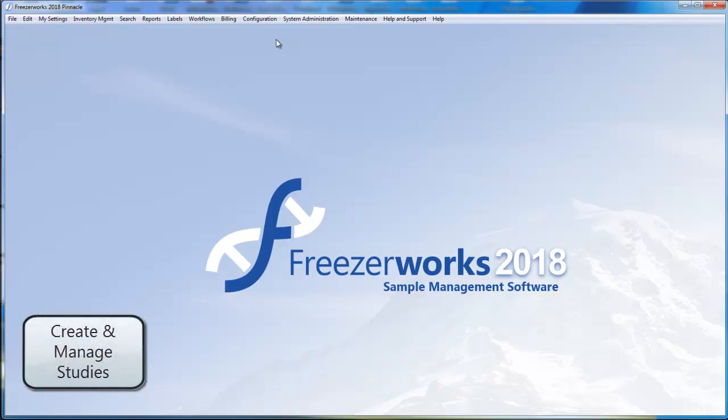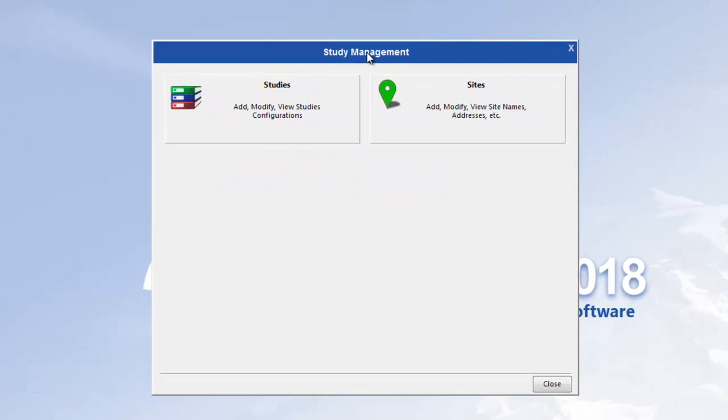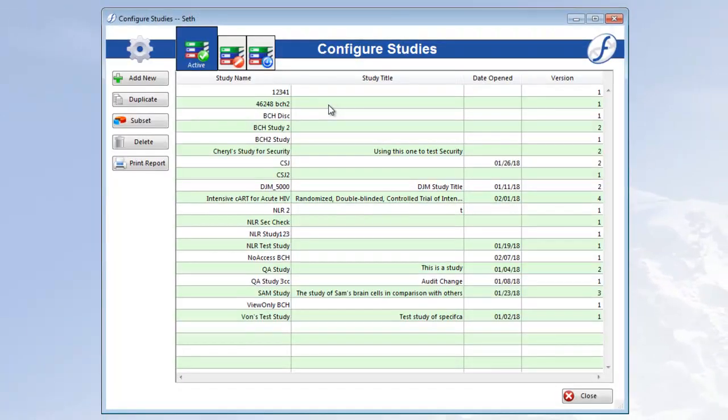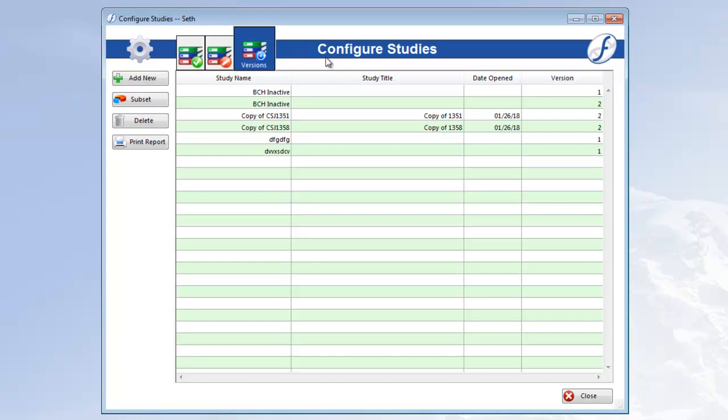To begin, open Configuration, Configure Studies. The Study Management mini-menu will appear. Click the Studies button. This opens the Configure Studies list view. There are 3 tabs available here. One for active studies, one for inactive studies, and one for versions.